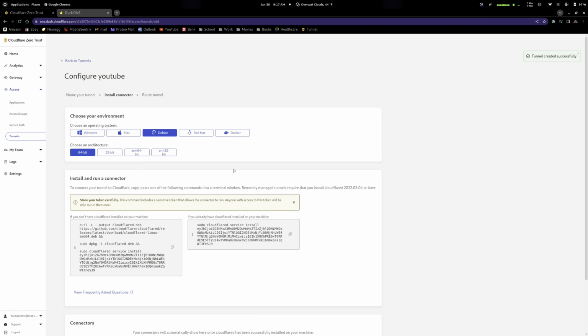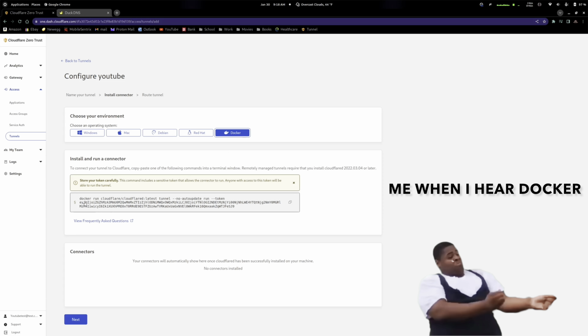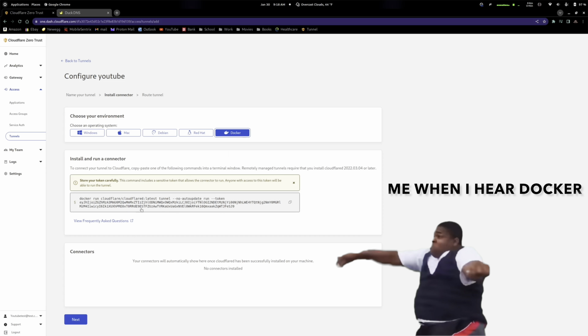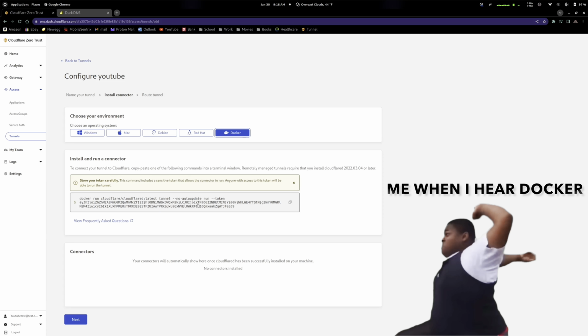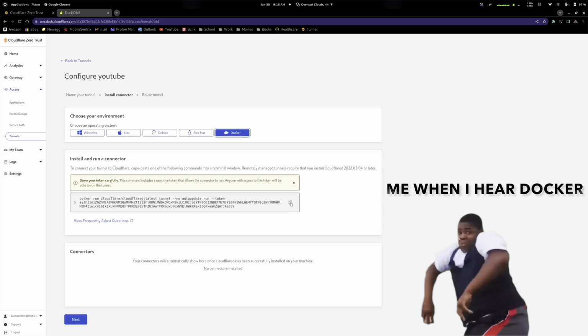Now, once you come under this section, these are the different ways that you can install the Cloudflare tunnel onto your local machine in your home network. For the purpose of the video, I'm going to show you the simplest way to do it, and that's with Docker. So you're going to click over here on the Docker tab, and it's going to pop up this little prompt right here. This is basically the command for Docker. Just go ahead and click on copy.